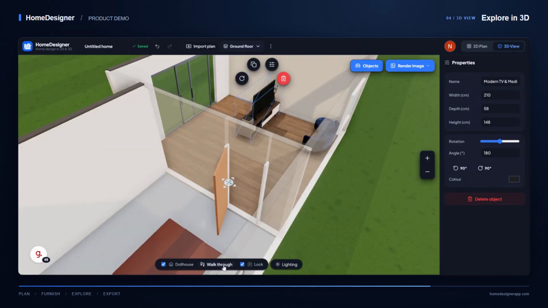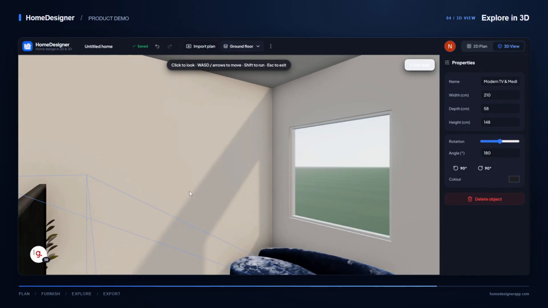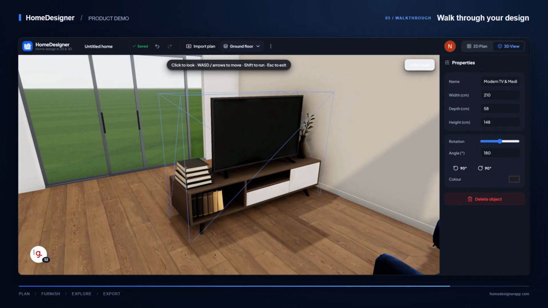Now start walkthrough for a first-person view. Move through rooms and check real-world clearances. This makes scale and furniture placement easy to judge.